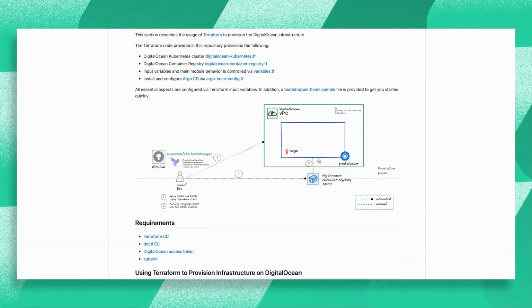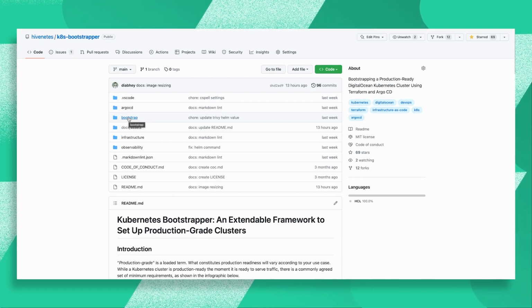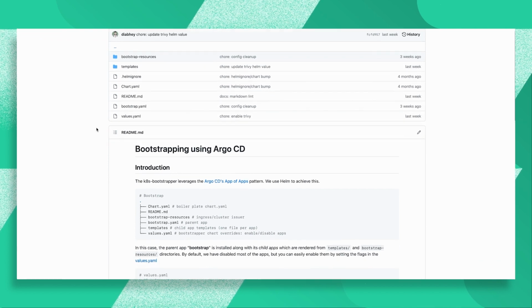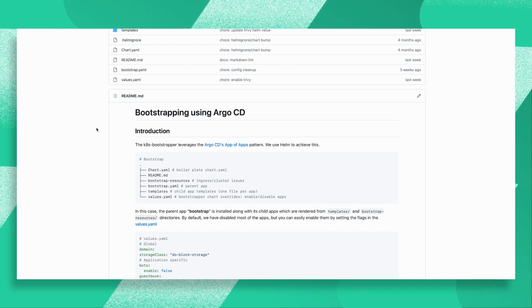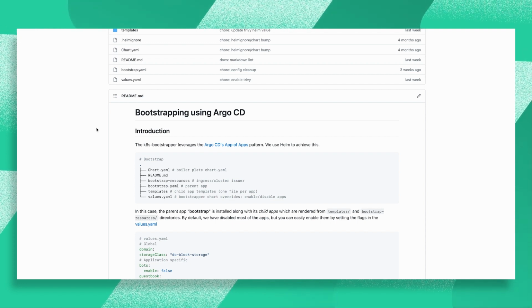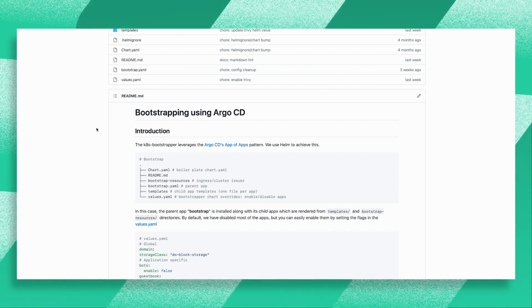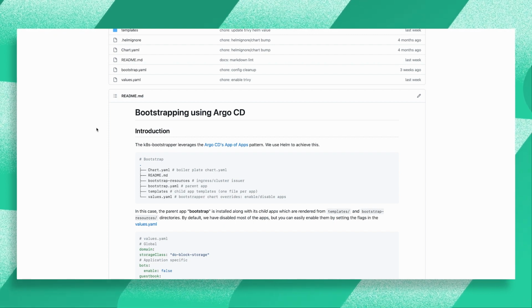Next, let's head into what the Bootstrapper process is all about. I'm heading into the Bootstrap directory. The Bootstrap directory is organized like this. The Bootstrapper project leverages Argo CD's app of apps pattern, and we use Helm to achieve this. This is not something that we invented. It's a popular paradigm in the cloud native world.